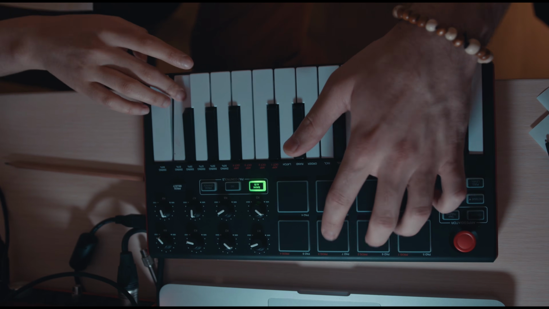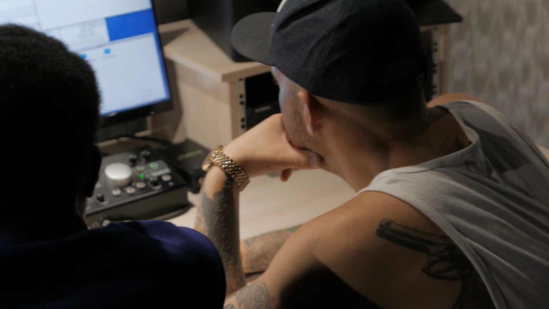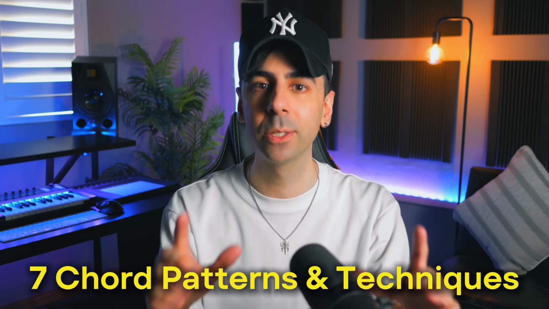I learned pretty quickly that in pop music, your chords can make or break the entire track. For years, I was basically guessing my way through chord progressions. The real shift happened when I started paying attention to the chord patterns that top producers and writers actually use, and of course, the techniques to enhance them. So if you're chasing that beautiful, mesmerizing pop sound, I'm confident these 7 chord patterns and techniques will level up your tracks instantly. So let's dive in.